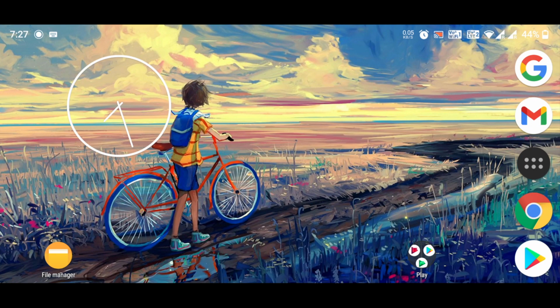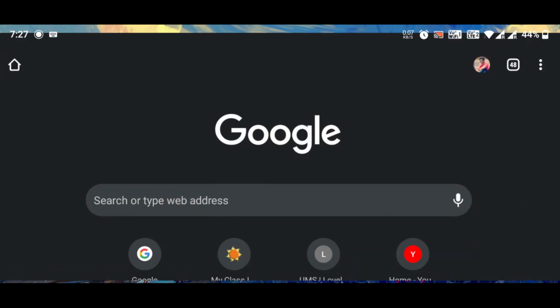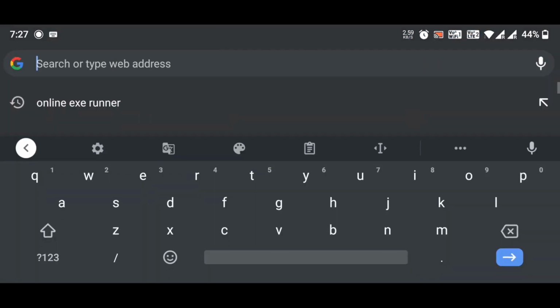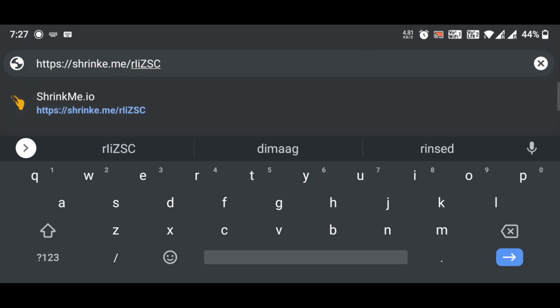So here you can see guys, I'm on my smartphone. First of all, go to the description, you'll find a link, just copy that link and open any of your browsers. Like I'm going to use Chrome here, and just paste that link in your browser. Okay, so just hit enter.